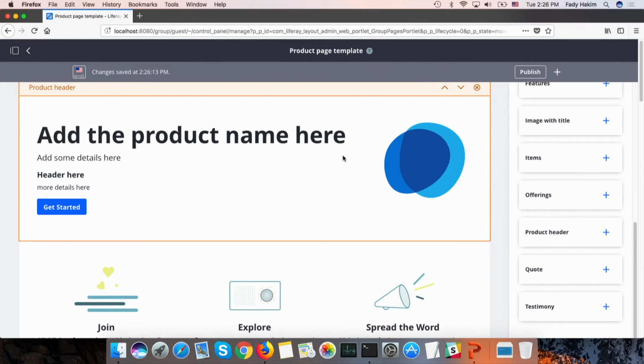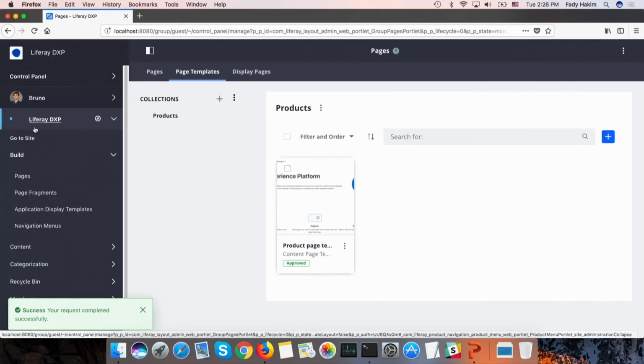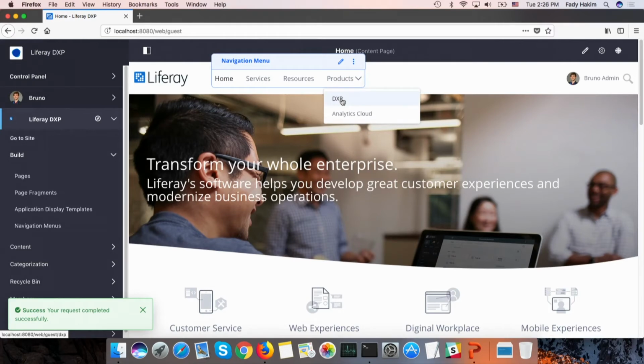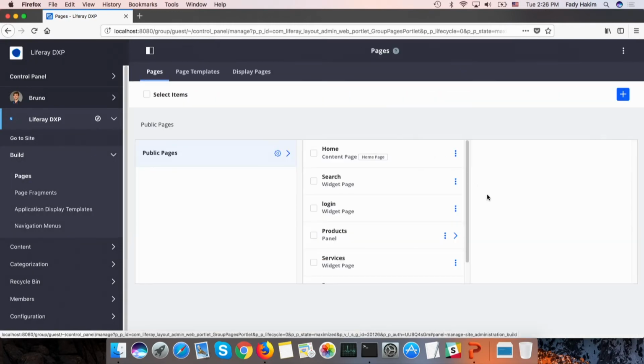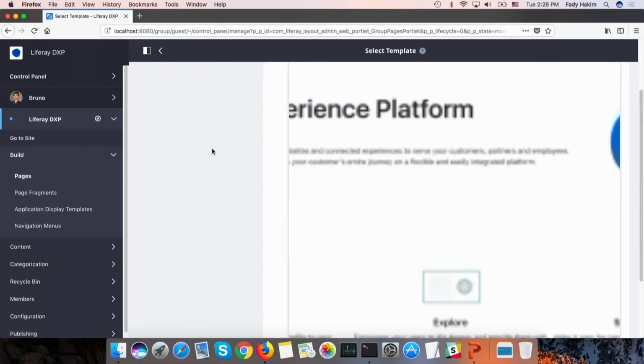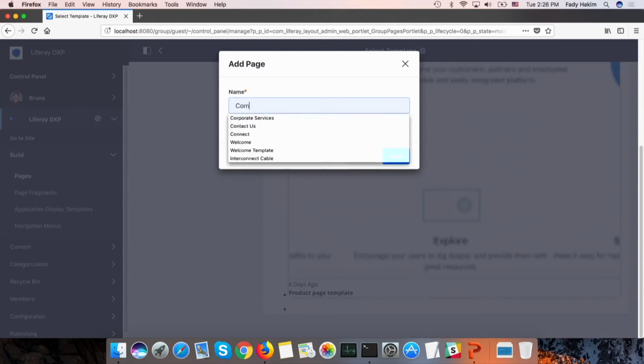The next step I'm going to do is publish this. I'm going to go to my site, and let's say I'm a business user now. I got a request that under product there is DXP Analytics Cloud, so I want to add a new page for commerce, okay? A business user can add it pretty easily. They can just come to the page section, and on the product side, they can add a new page, and they're going to use the template for products. So we're going to click add, and they're going to name it commerce.